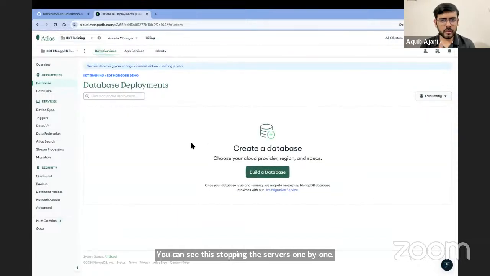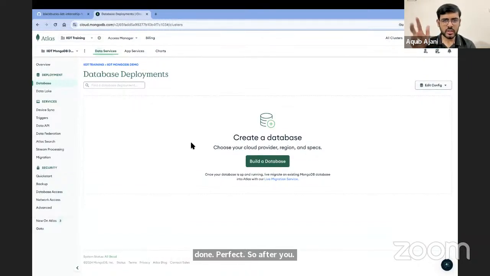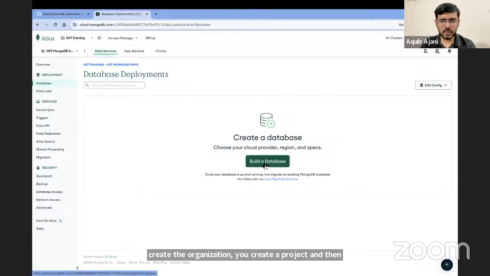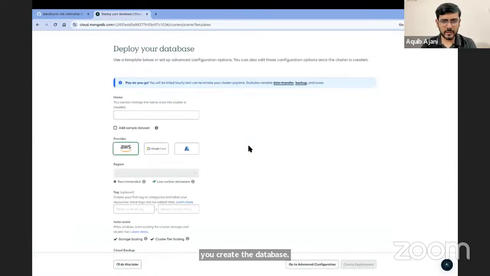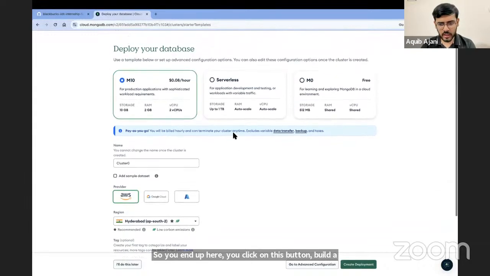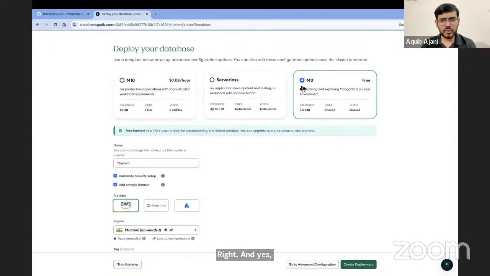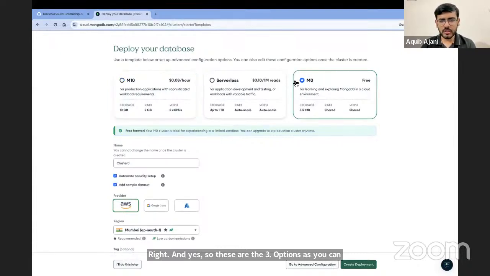Perfect. So after you sign up to MongoDB, you create an organization, then you create a project, and then you will end up here. This is the final step. Again, you sign up, create the organization, create a project, and then create the database. So you end up here and click on this button, build a database. This is going to give us different options, right? And yes, these are the three options. As you can see, we have to select M0, the third option.